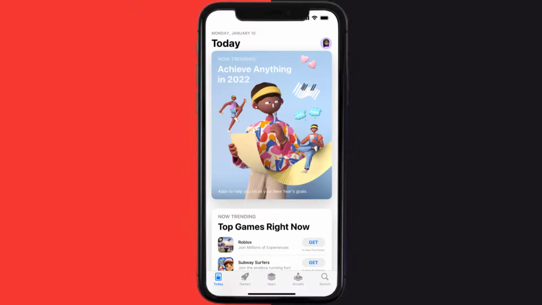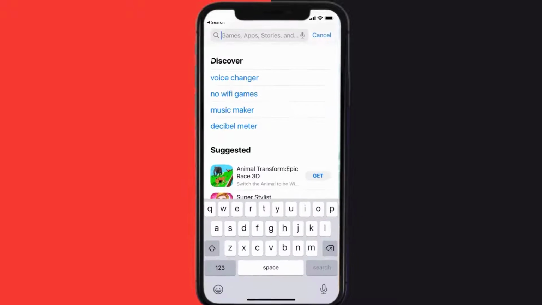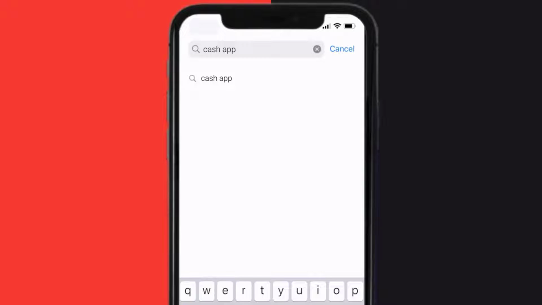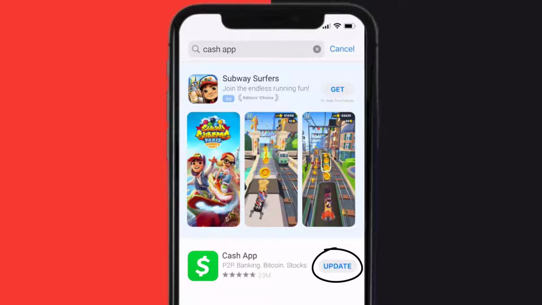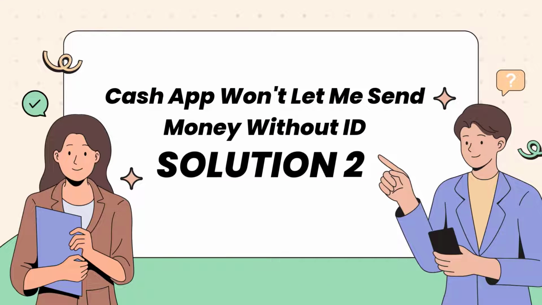Open up App Store on your device, and then tap on this search icon in the bottom right corner. Then search for the Cash App, and if you see this update button right next to the app name, simply tap on it to make sure you're running the latest version of the app. This should fix Cash App not letting you send money without your ID verification.